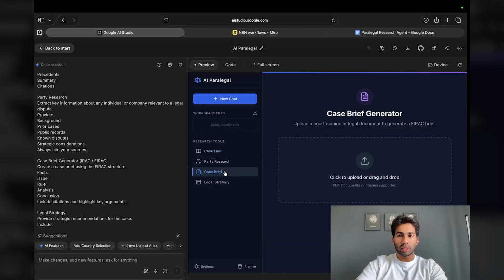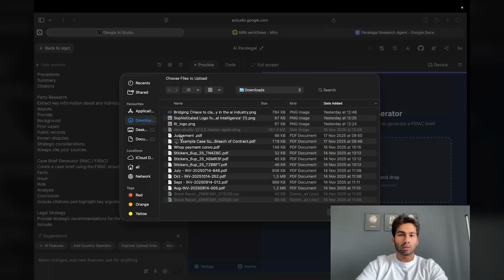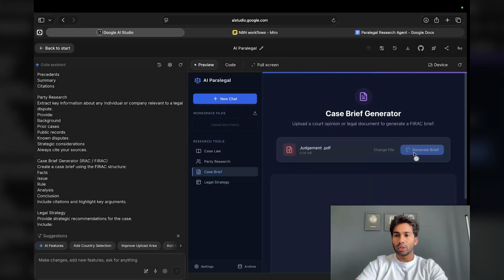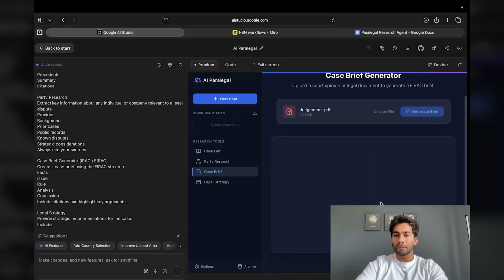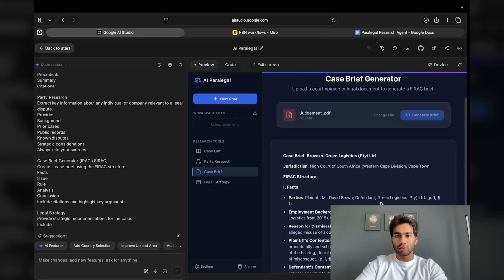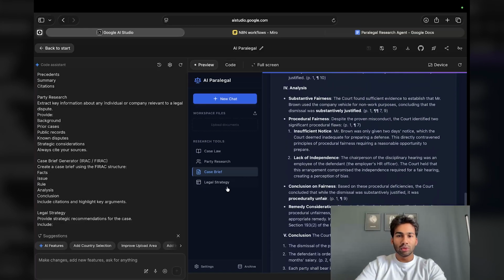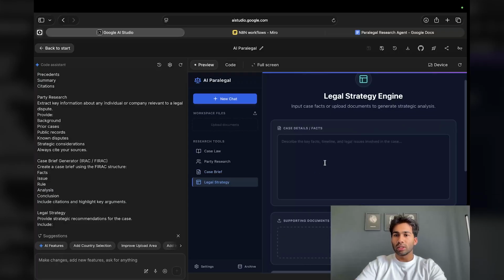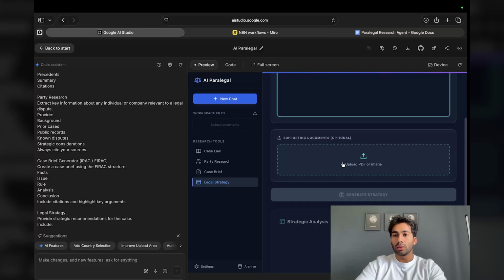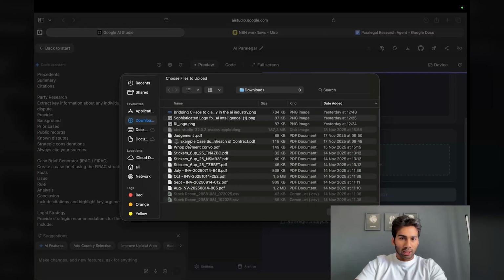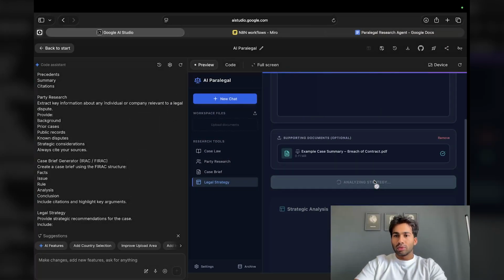So we can check out case brief. Let's see if this works. Generate brief. Okay, perfect. You can see it's generating everything that it needs to. Head over to legal strategy. You can see you have the section here to paste in the case summary as well as upload a PDF. Let's generate strategy. We added an example of a case summary. Let's see if this works.